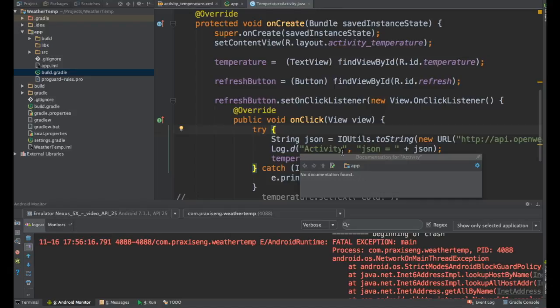The main thread is the UI thread. And to prevent angry users, Google has said there shall not be any network access in the UI thread. There's a couple other restrictions like that, but just none. Not allowed. Okay? So what do we have to do? Right? Put it in a thread.